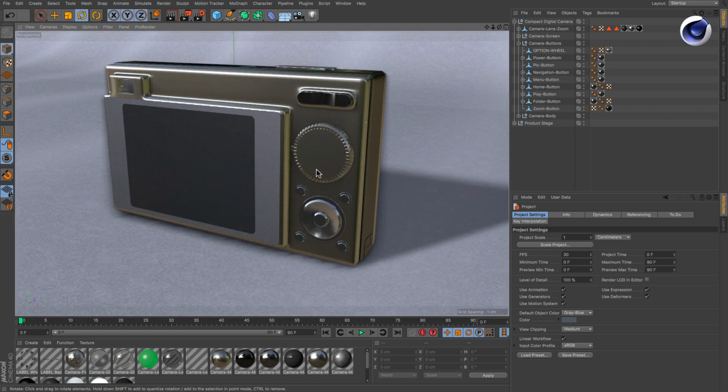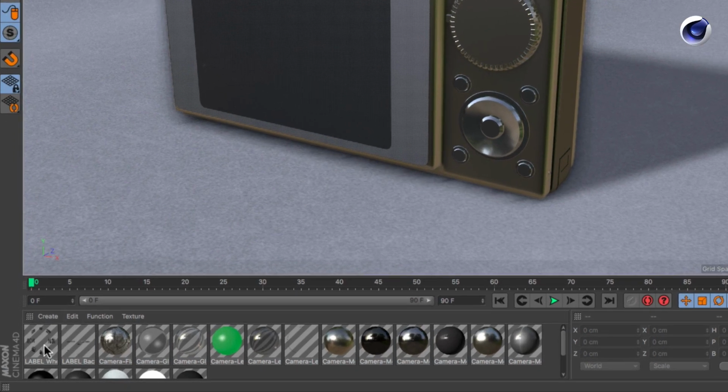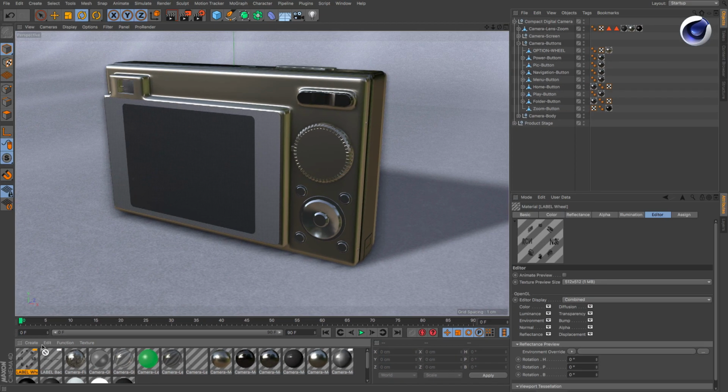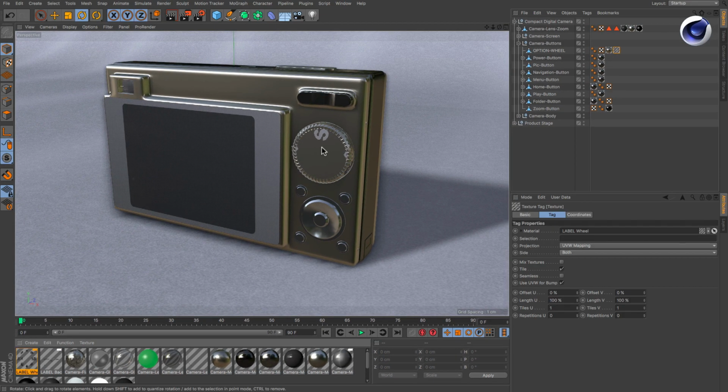In visualization, it is a very common task to place labels on any kind of object. But how can you do that quickly without unwrapping UVs? It's pretty easy. First of all, every label needs to have its dedicated material. Assign a label material to the object that needs to be labeled.